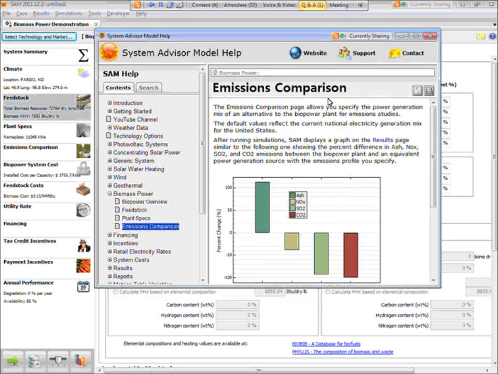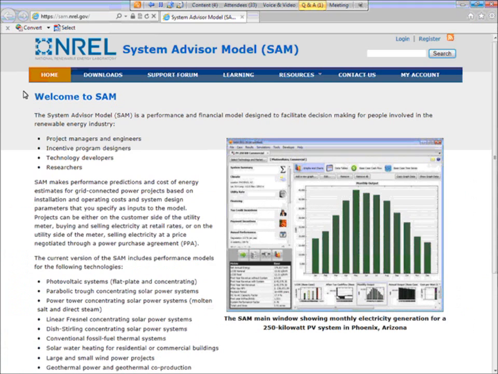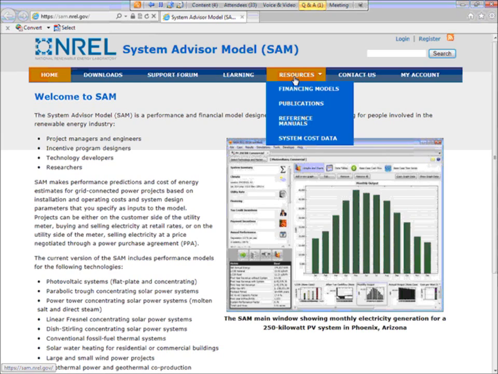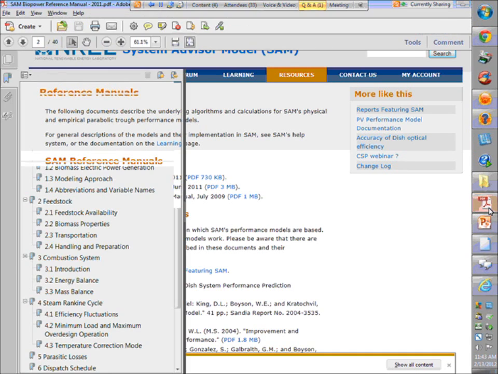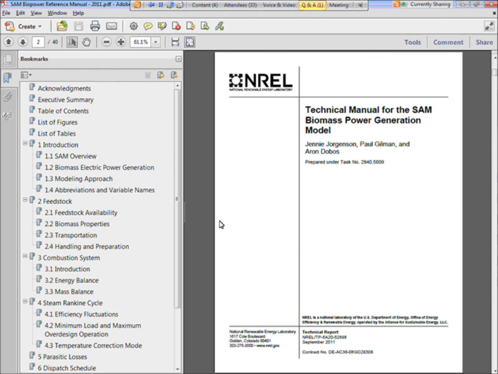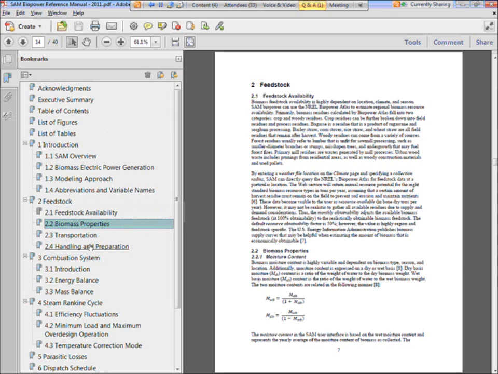You can visit the SAM website and download the reference manual for the Biopower model. So this is the SAM website, and under Resources, there's a reference manuals link, and we have a Biopower reference manual available here, so you can download that as a PDF. The reference manual is a detailed description of the theory of the model and the calculations behind the scenes. So if you want to understand the model, you can download the reference manual from the SAM website.